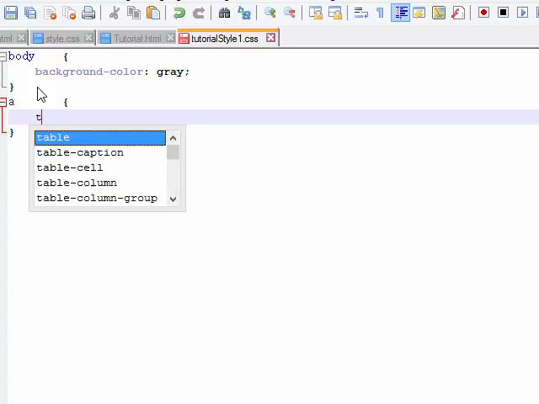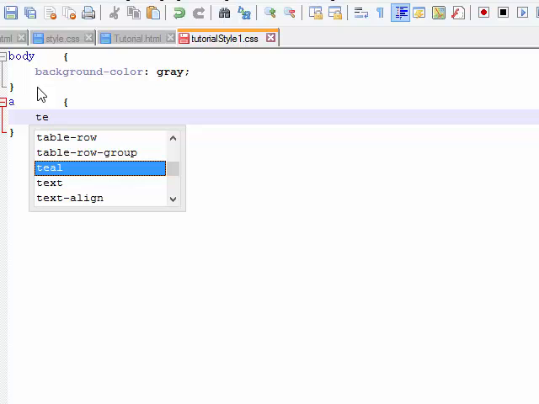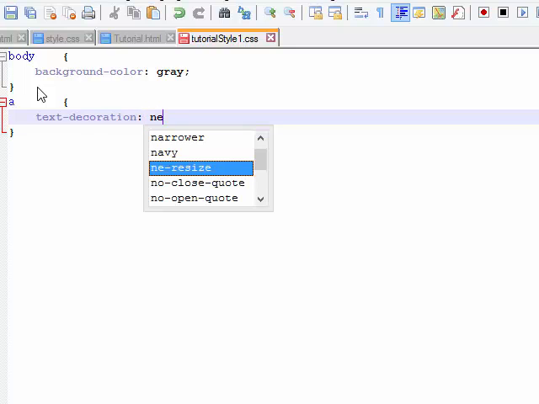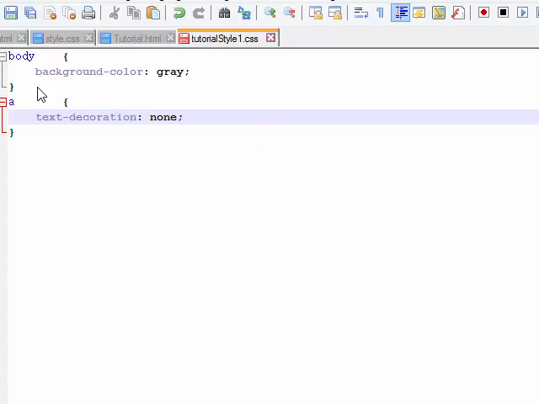Text decoration. And also notice as I start typing text, it starts giving me all the options for text. And when I put the hyphen in the D, immediately text decoration is highlighted. I can hit my tab key, it's going to fill it in for me. Don't forget to close it with a colon. And now I'm just going to simply tell it I don't want any text decoration, and the code for that is none. Close with a semicolon, we're done.